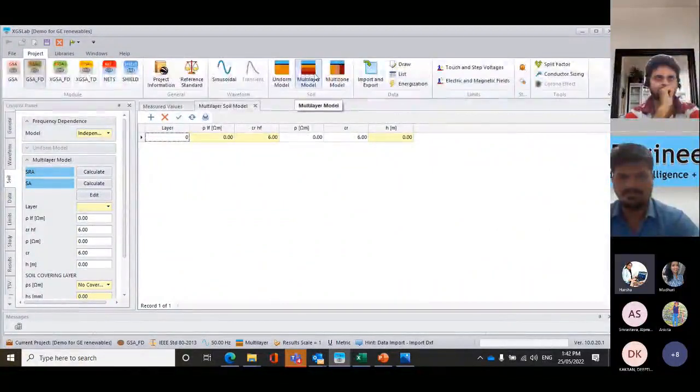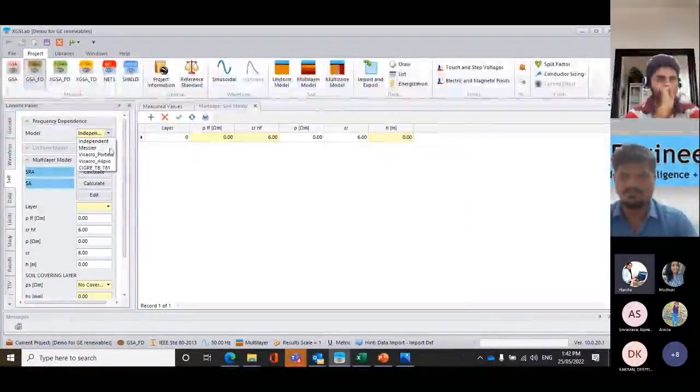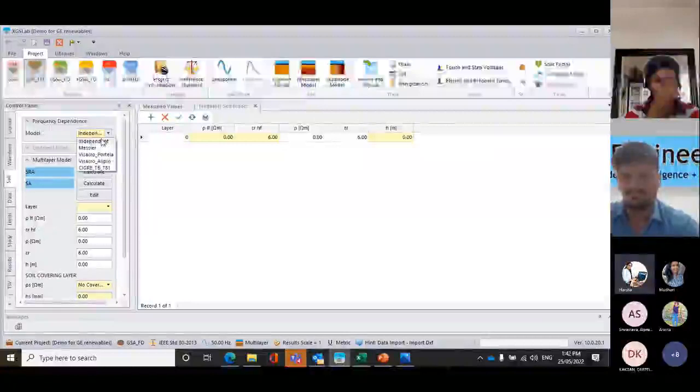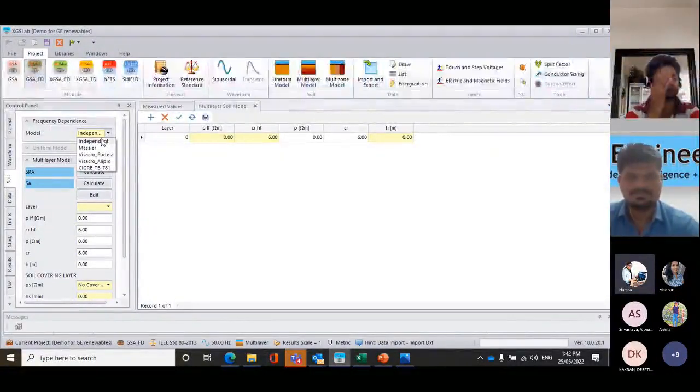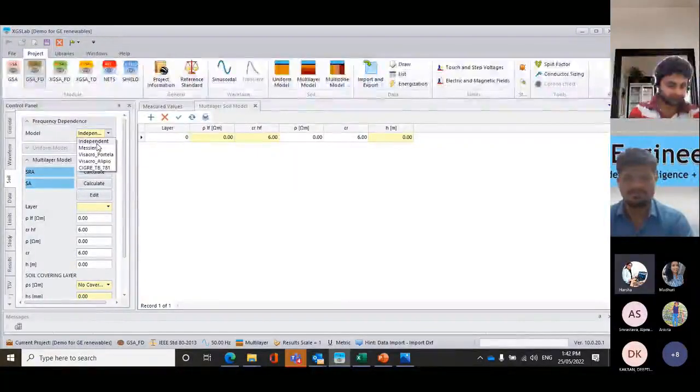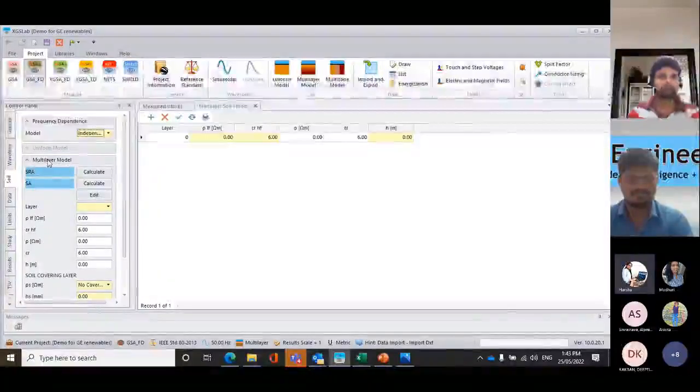So here I have just chosen the multi-layer model, you can see. Here again there are various types of frequency dependence of this model given, like independent, Messier, and there are many. But actually this frequency dependence matters only if we are doing our calculations at very high frequency. As we are doing the demonstration on a power frequency project, I will just choose independent. And here you can see the multi-layer modeling.